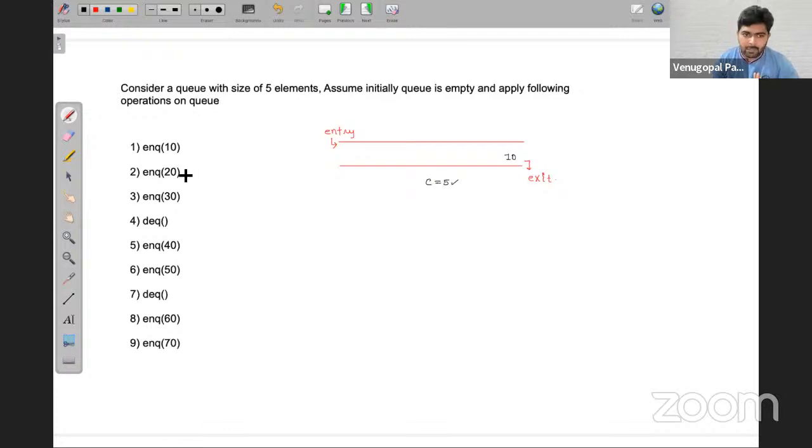Okay. Next I am doing enqueue. In short, I have written enqueue. Next element is 20. So 20 will be added here. Next I am doing enqueue 30. So 30 will be added in the queue. At max, only 5 elements can be present.